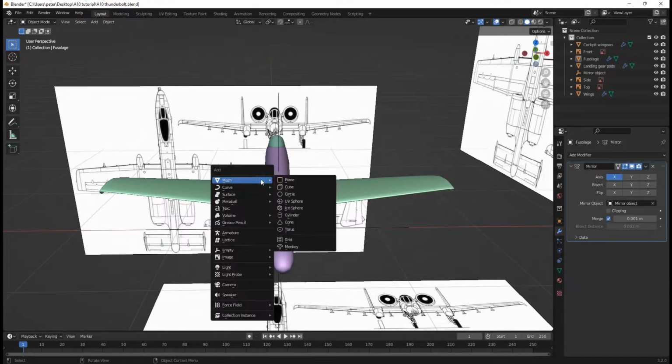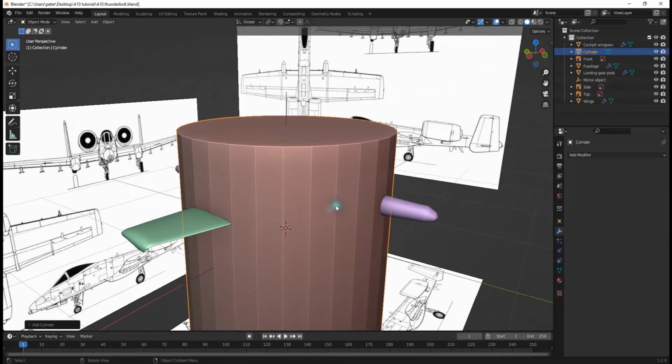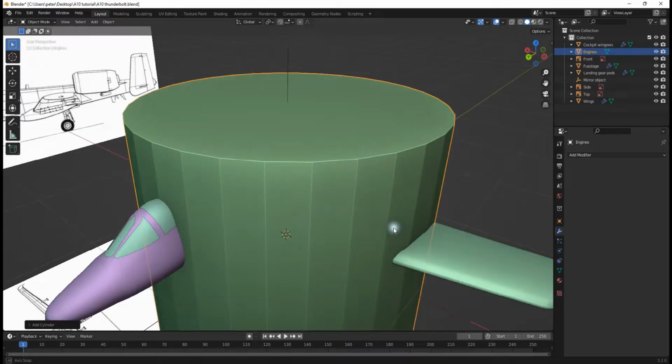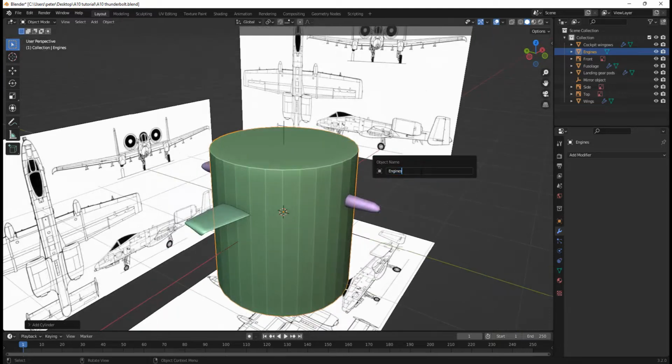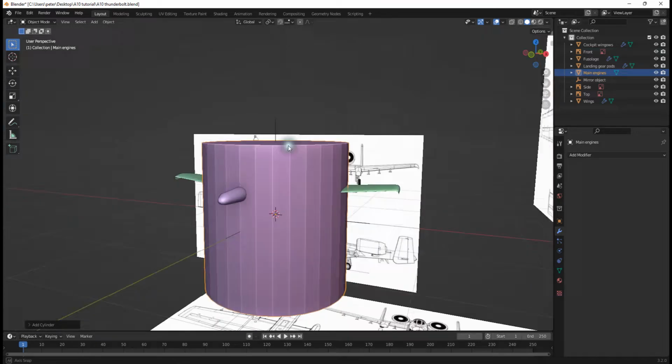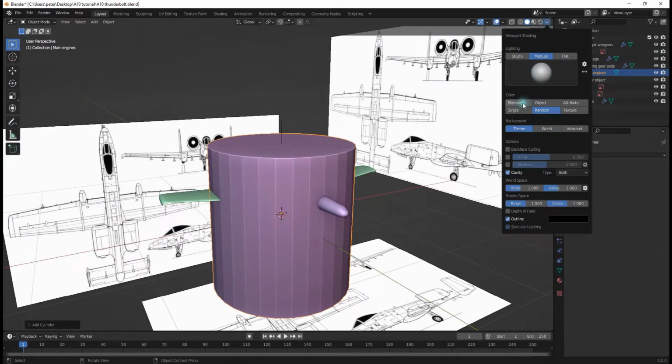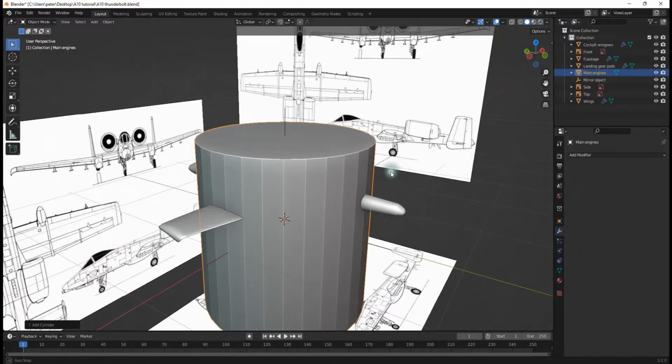So we're going to hit Shift A and add in a cylinder, and we're going to rename this as engines. Okay, why is everything turning green? What if I rename this as engine? Okay, I'm going to name this as main engines. Interesting. Well, now I'm not thrilled with this random mat cap. I'll do the material. Okay, I'm just going to call this engines.